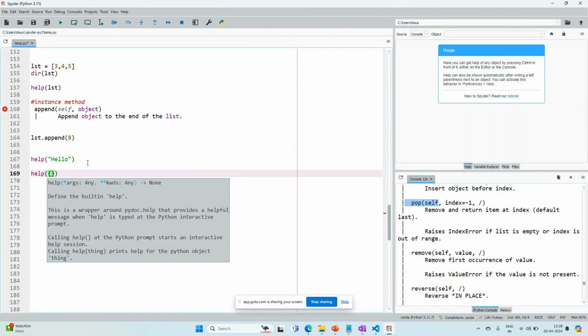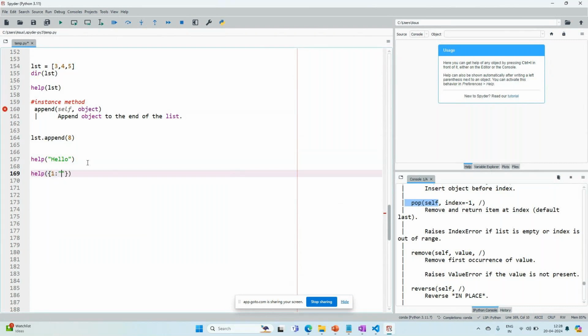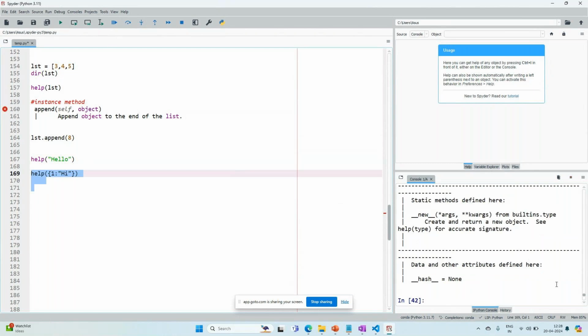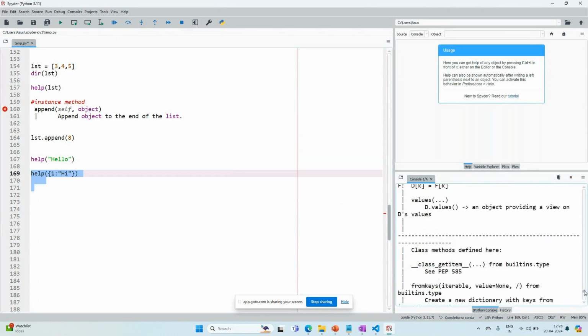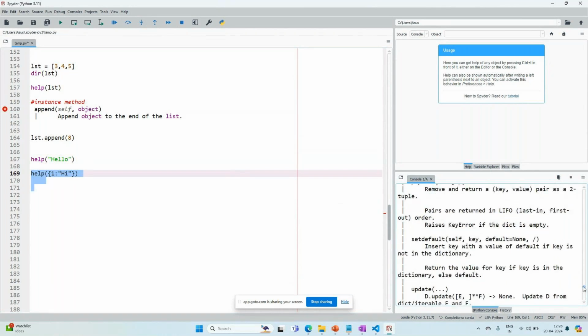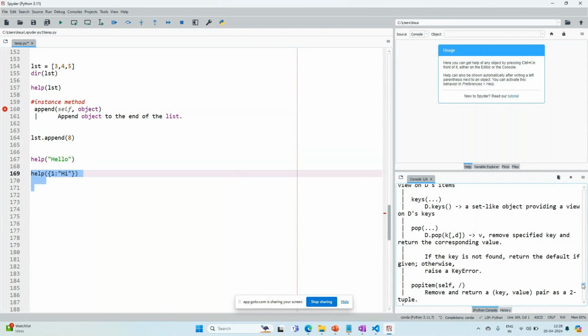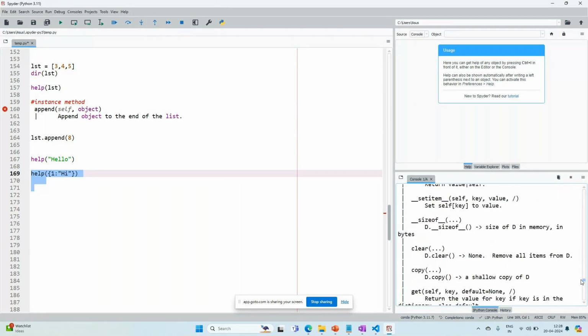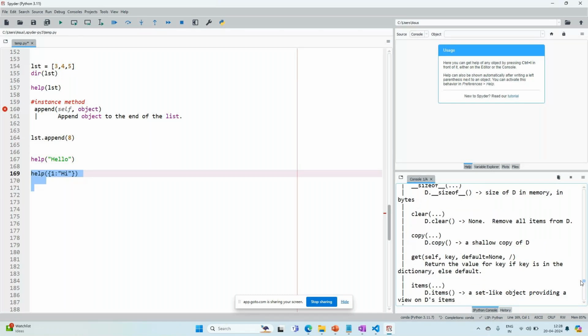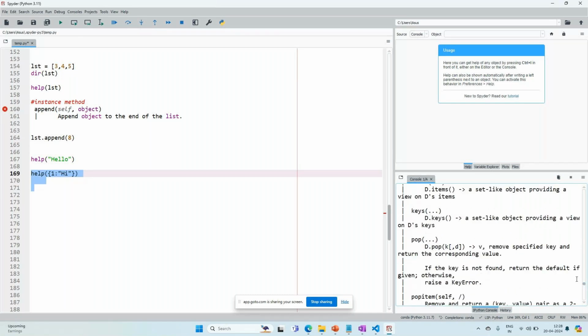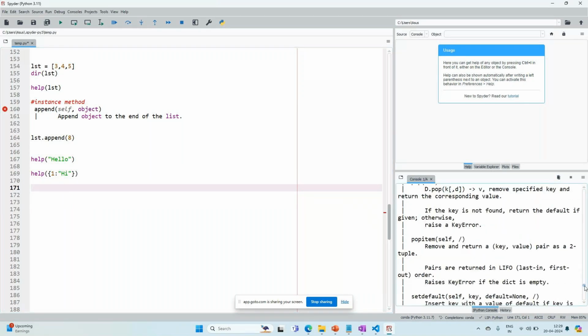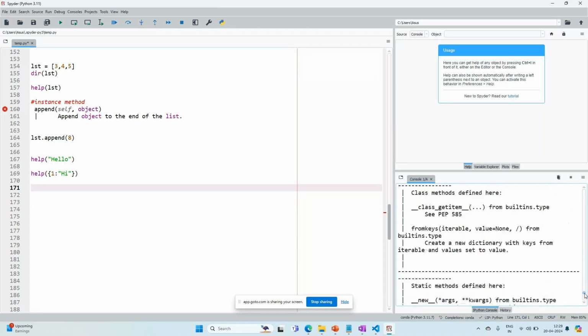Now you go for a dictionary. Let's say 1 colon hi. So what you are going for, you are going for the methods. Now you see update method, values method, popitem. So what are all these? All these are the methods. So in this way, everyone will have their own class methods. Class methods will be there.